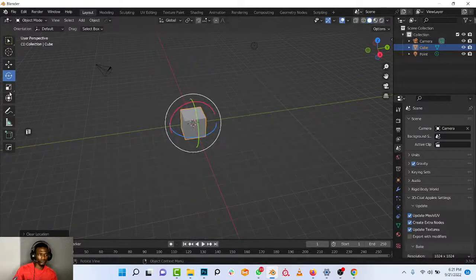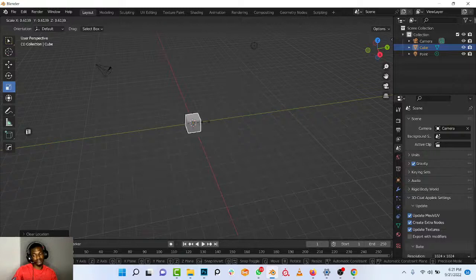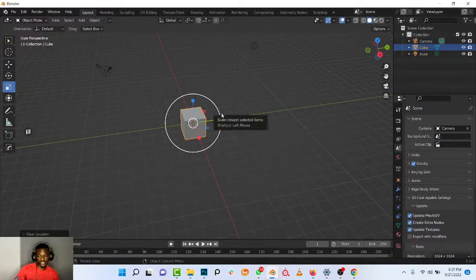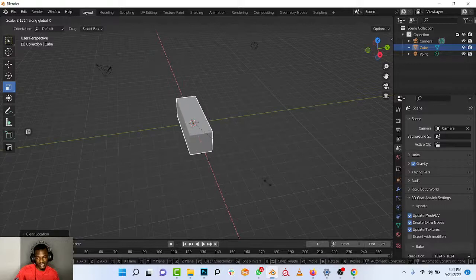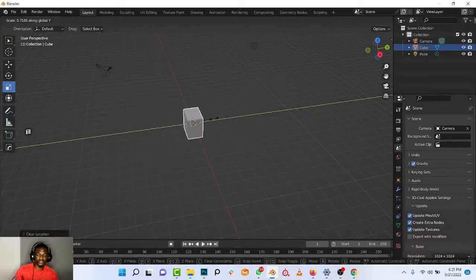And also for scaling, the same thing. S to scale, that's to increase and reduce the size of the cube. So you can also scale on a particular axis. That's S to scale and X. It would lock the scaling to that X axis. Or if you press Y, it should lock the scale to the Y axis. Or if you press Z, it would lock the scaling to just the Z axis.